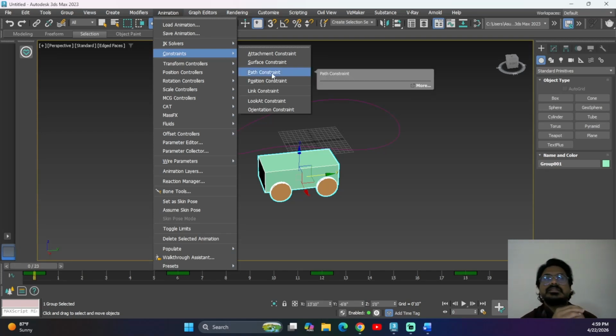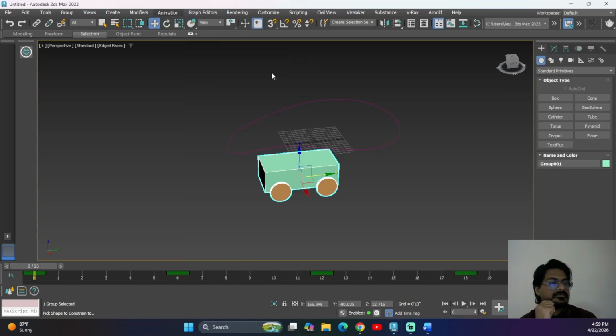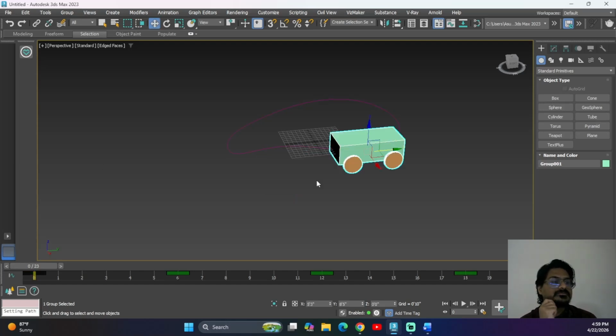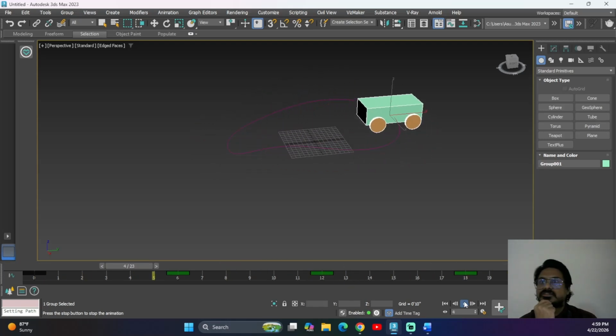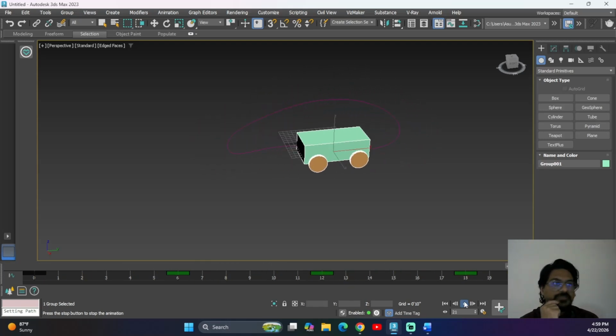Can you see this one? Path constraint. Right? Just select this path constraint. Now it will ask for the path connection. Okay, so let's say I will select this one. Oh my god. Okay, now if I play it back from here, you will notice my car is moving like this, which does not look good. Yeah. We need to fix this one.